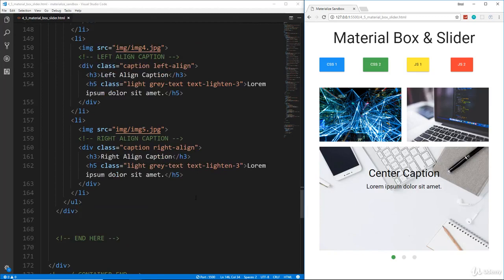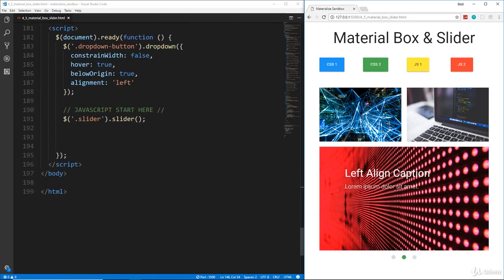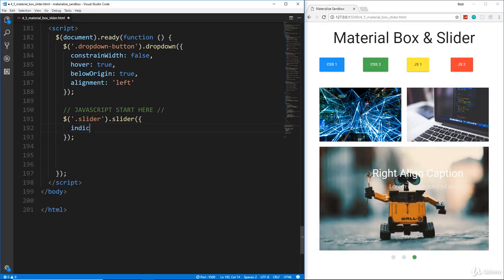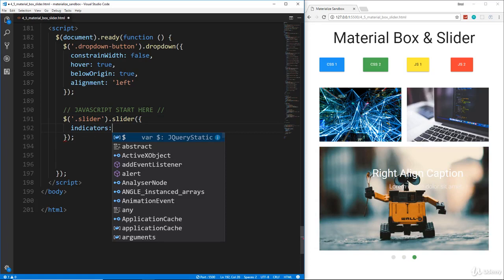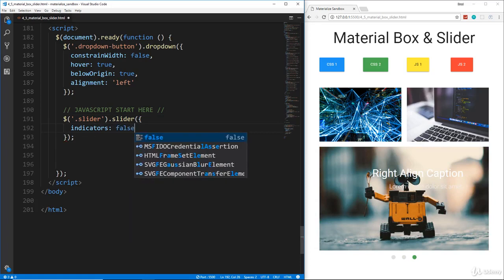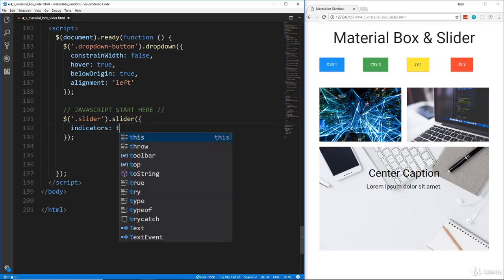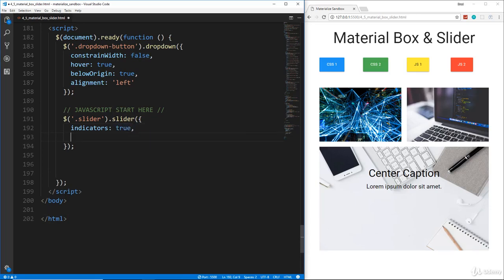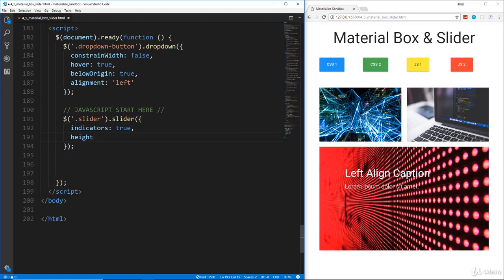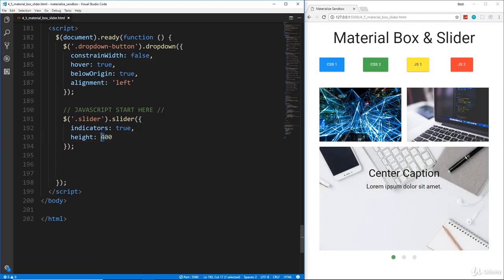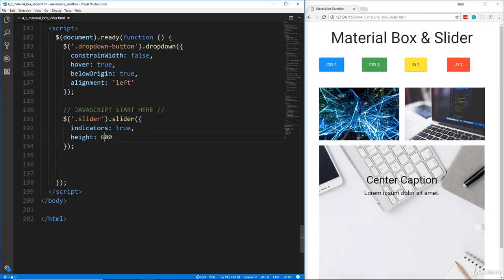Now we can add options as well. So if we go down to where we have our slider and we pass in an object, we can say indicators. So if we wanted to not show the indicators, which are those dots, we'll save that. Now you'll see those are gone, but I'm going to keep that to true. We can also change the height. So I think the default is 400, but if we wanted to do, let's say 600 and save, you'll see that now it's bigger. I'm going to keep it at 400.